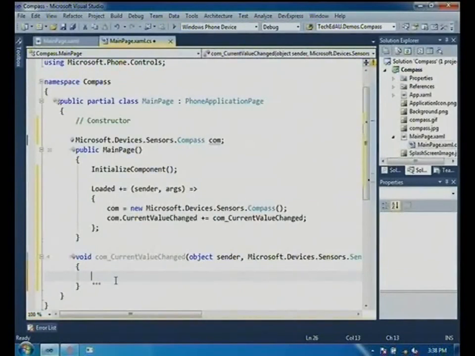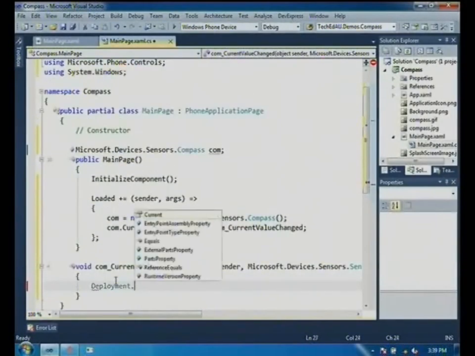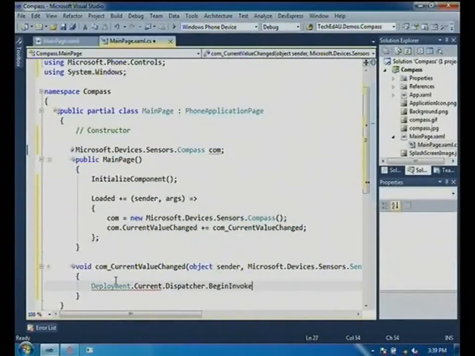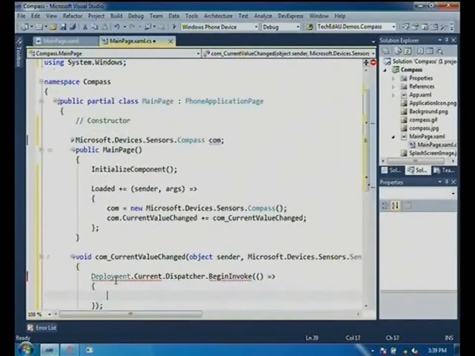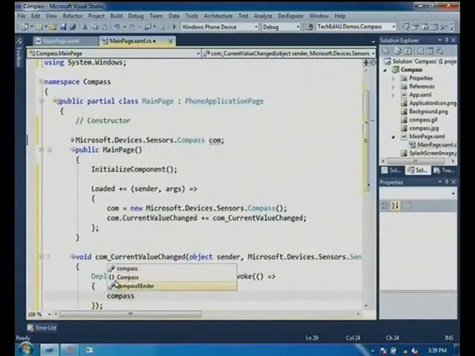Right, so in current value changed, we're now getting all the feed from our compass. We've got to update that. Because we're getting the data back from the compass on the background thread, you can't just go render transform, update the values. You've got to do the usual deployment. Dispatcher, begin invoke. Then in here we can update our render transform.